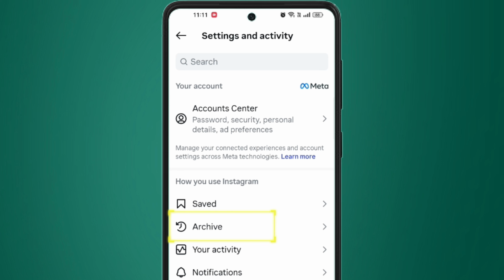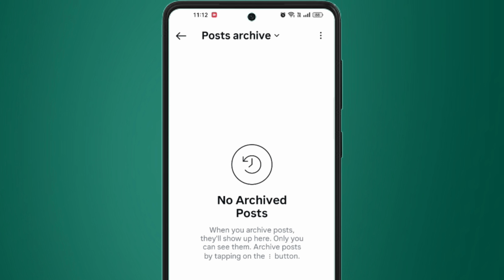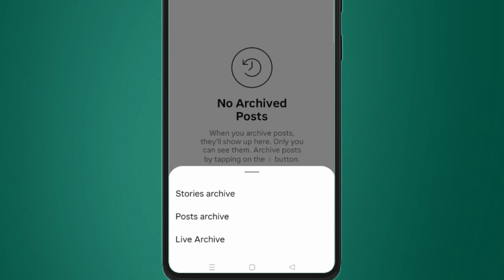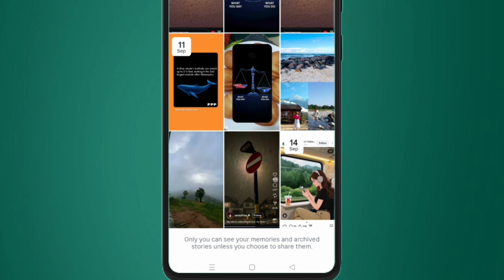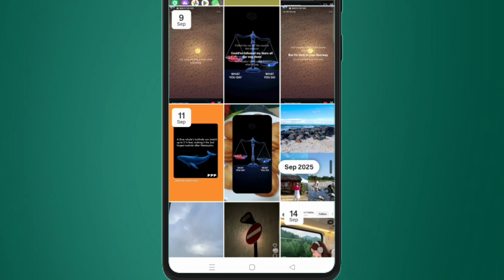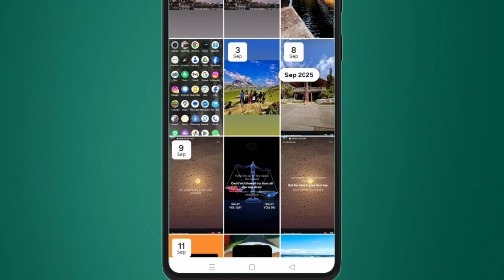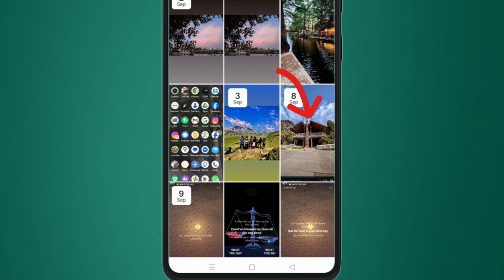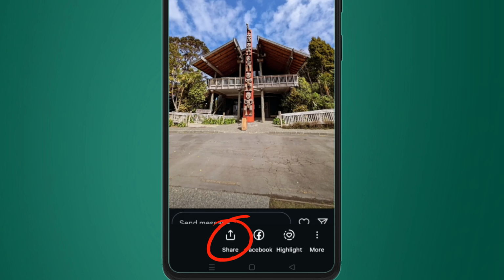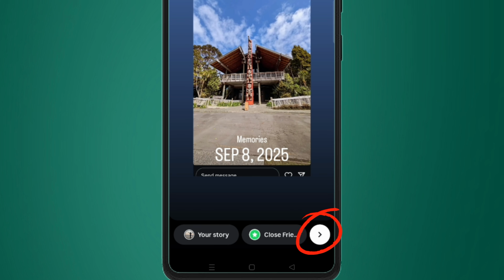Now select archive. If you don't see stories archive, tap the drop-down menu at the top and choose stories archive. Browse through your archived stories and tap the one you want to bring back. Tap share at the bottom to post it again.